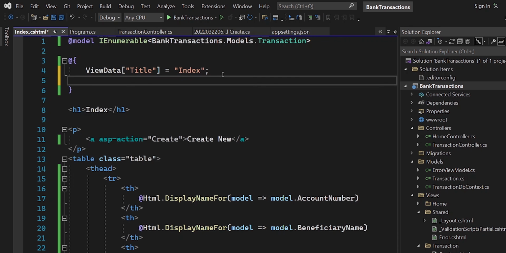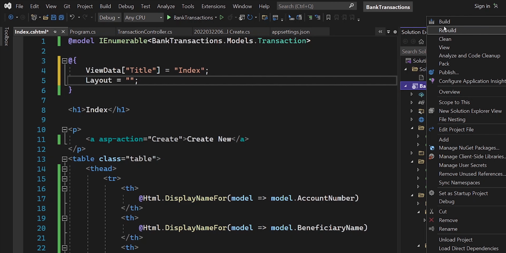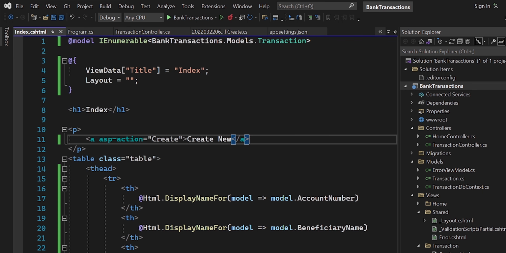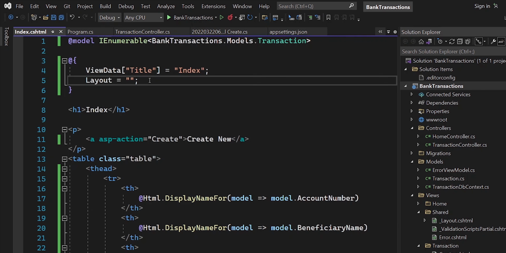If you want to verify that, you can set this layout as an empty string. Let's build this project. Now back to the application. Only the HTML from this index view is rendered because we have disabled the layout page. Now let me get rid of this line here.